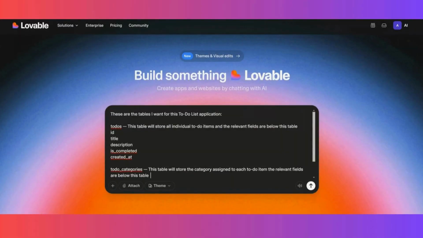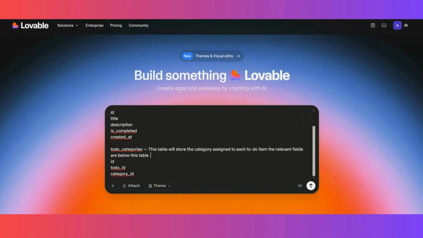After you have finished specifying the tables, we move on to the fields, and you need to add the fields right below it because Lovable should be able to know which fields belong to which tables. I have extended my sentence so that the relevant fields are below this table, and I have added the relevant fields that I have prepared for this table. And I have done the same thing for the to-do categories table as well.